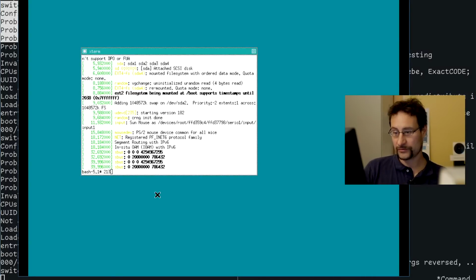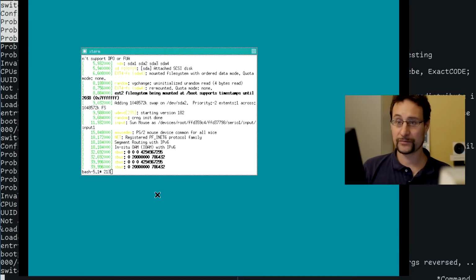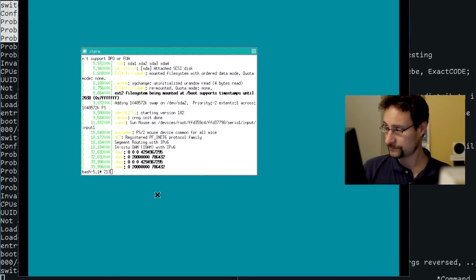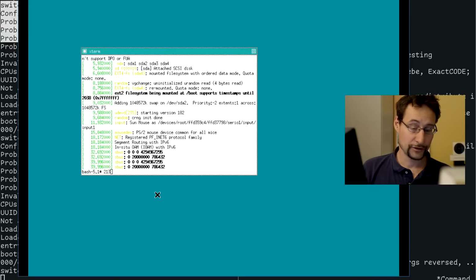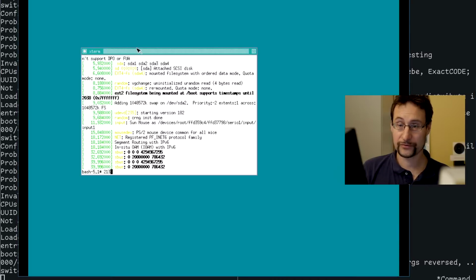Where's my mouse cursor? Hello, mouse cursor. There's my mouse cursor. I hate when I don't see my mouse cursor. Where did I move it? Ah, there it is. Hello? There it is. There it was. Hello? What's going on with my mouse cursor?